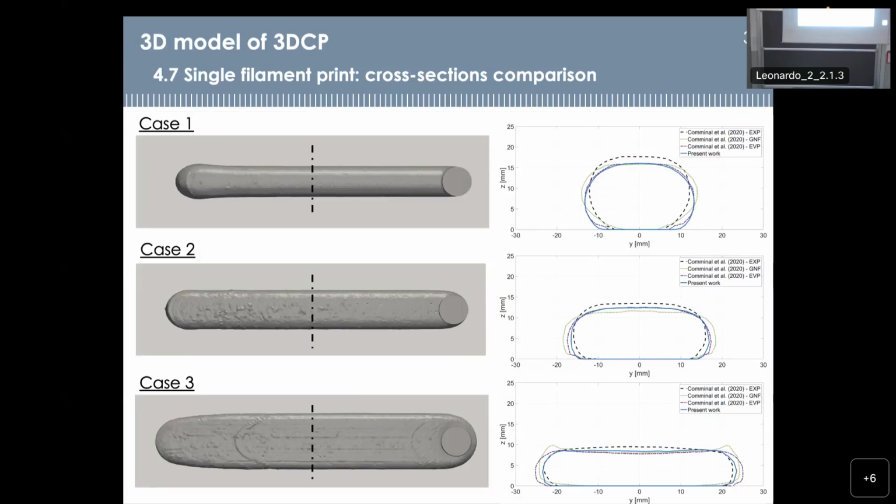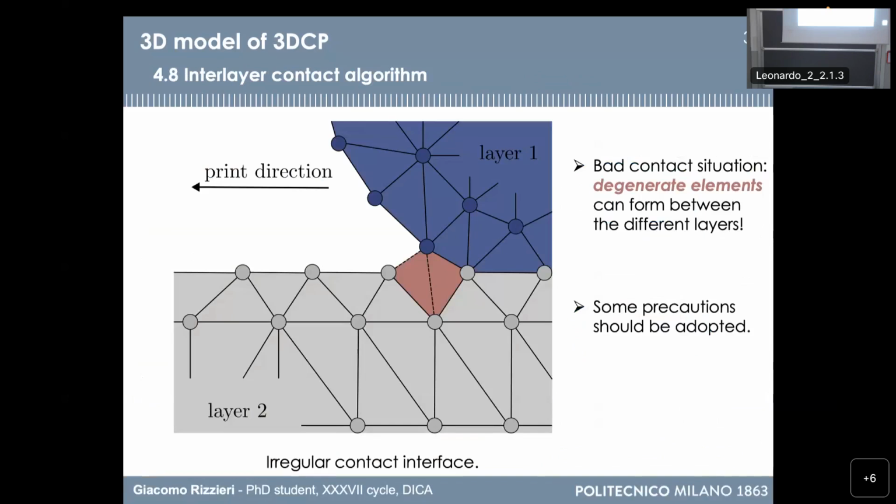Okay, we did some validation of the model by comparing with the experimental results. We obtained quite a good agreement in terms of cross-sectional shapes. And the experimental data is taken from the literature, and our model is also compared to other numerical models in these figures. Okay, now I will introduce one final concept regarding what happens if we want to print multiple layers on top of each other.